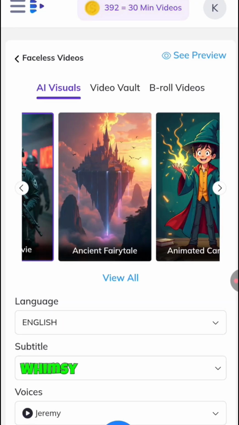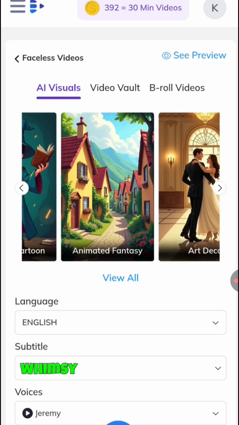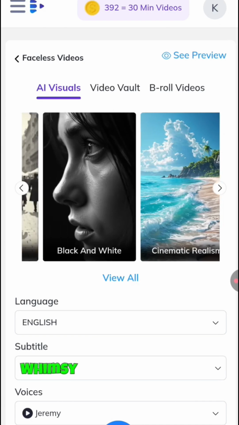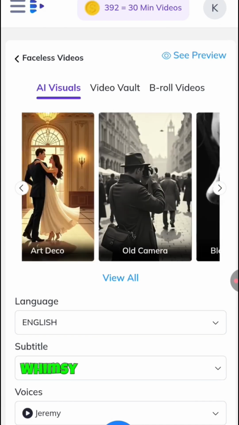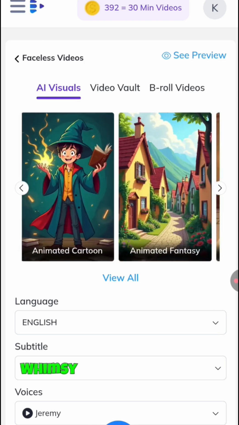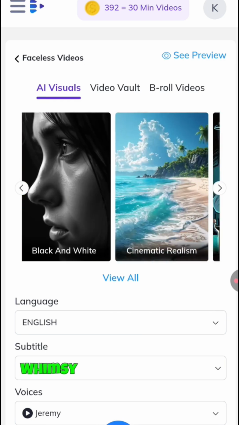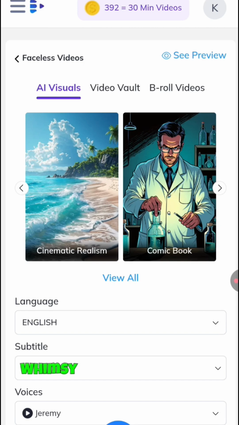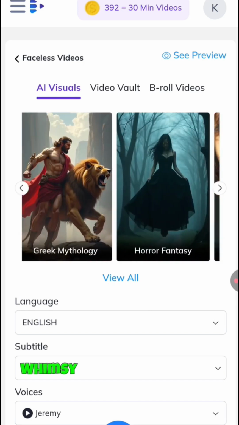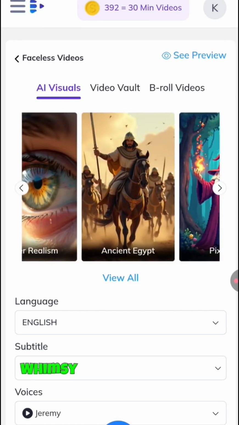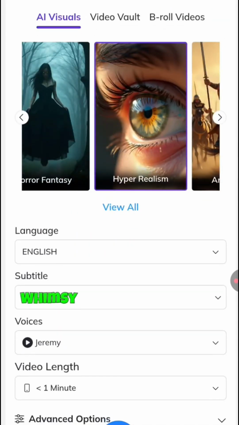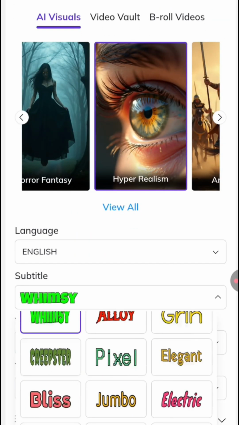There are different settings. My favorite one is this black and white. Look at this old camera. This ancient fairy tale is pretty cool. Action movie, cartoon. Look at all these different things that you can choose, like the cinematic realism I've used. Anyway, today I'm going to use my favorite, hyper realism. We're going to be English, and I'm going to pick my subtitles.